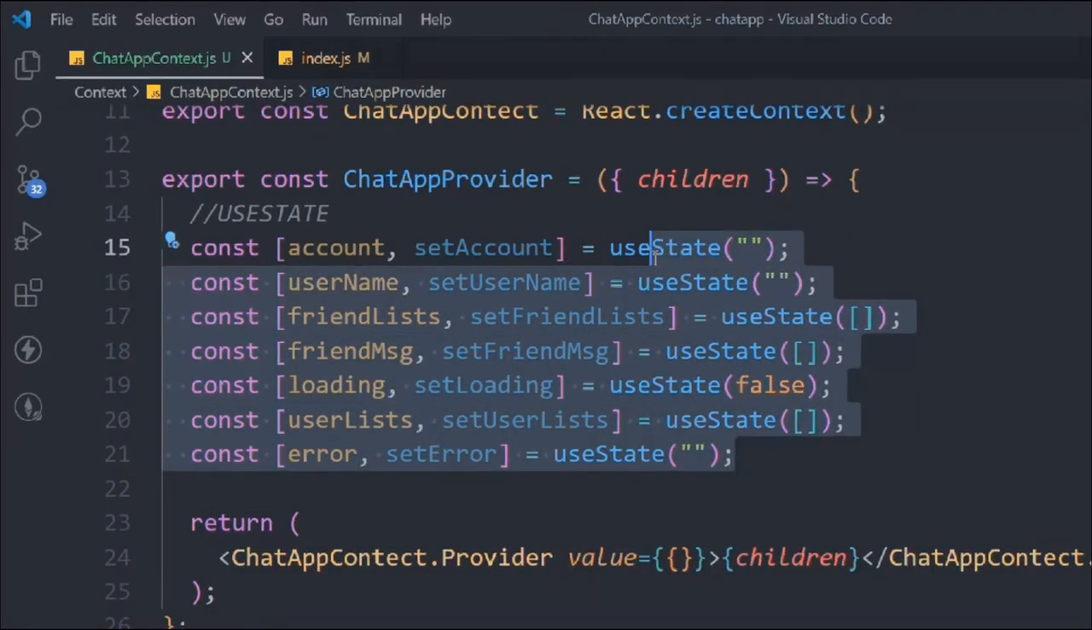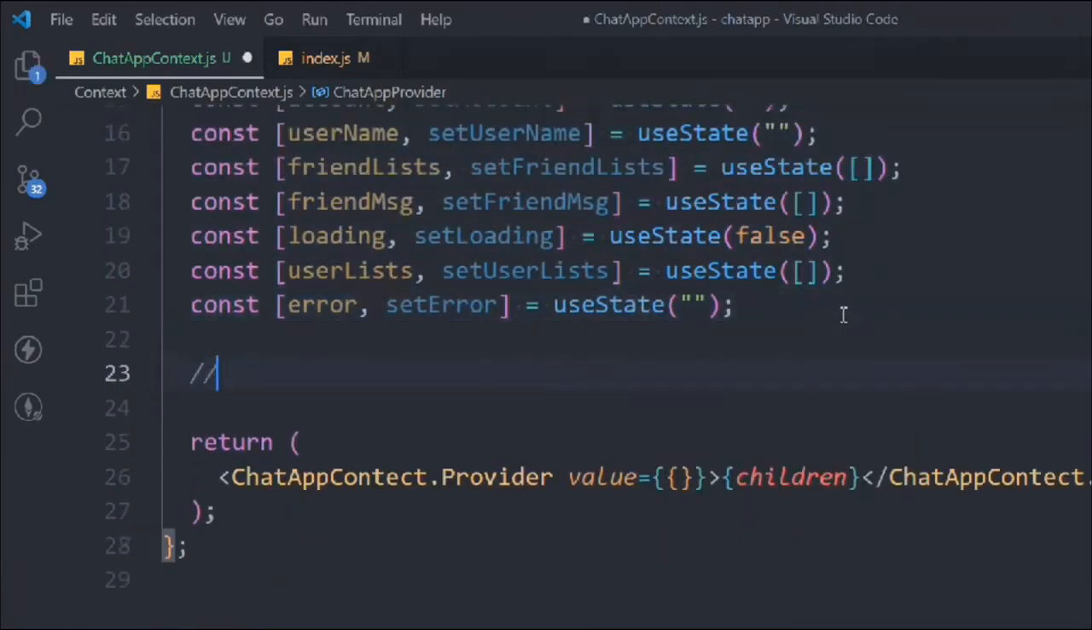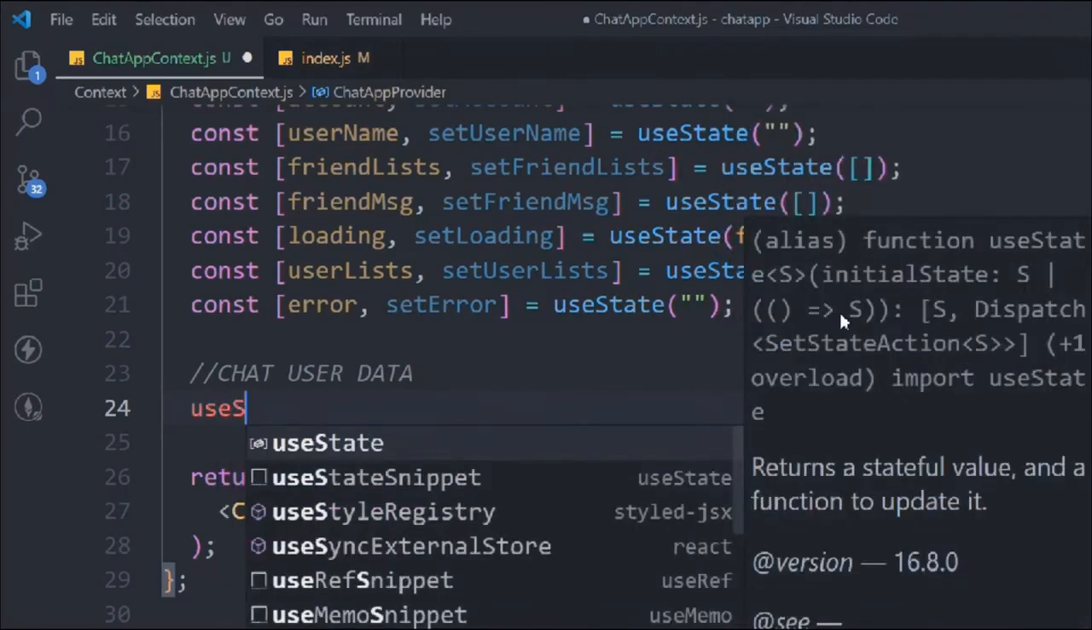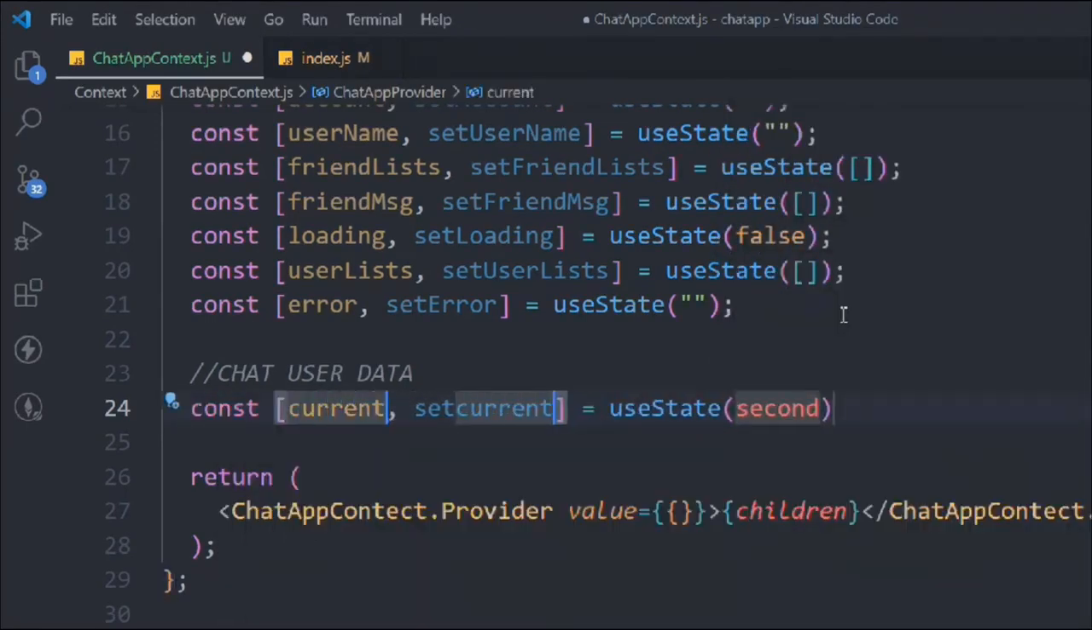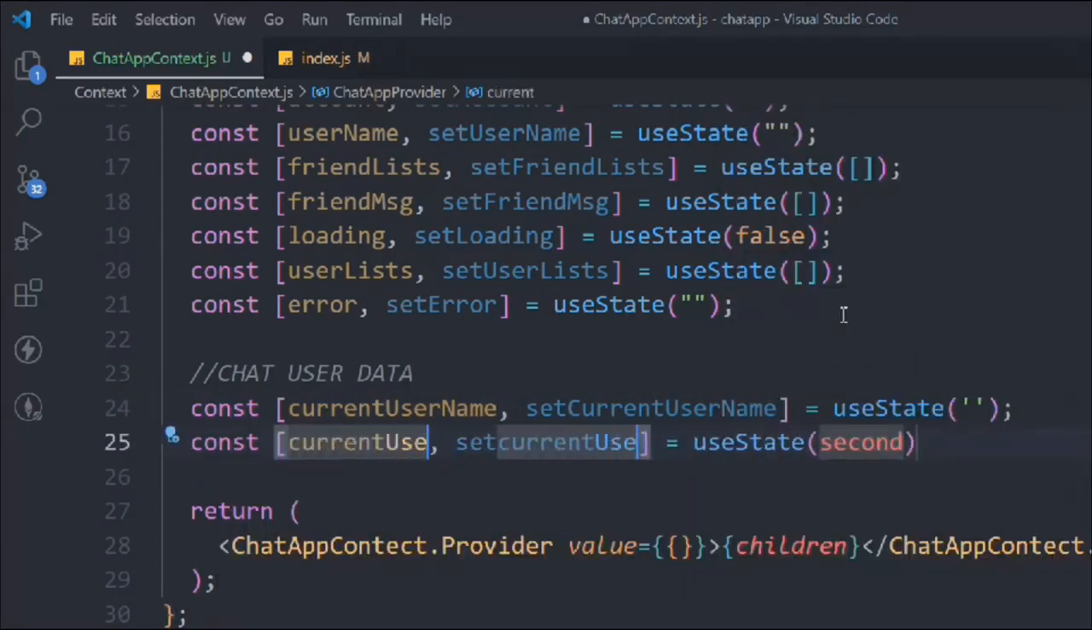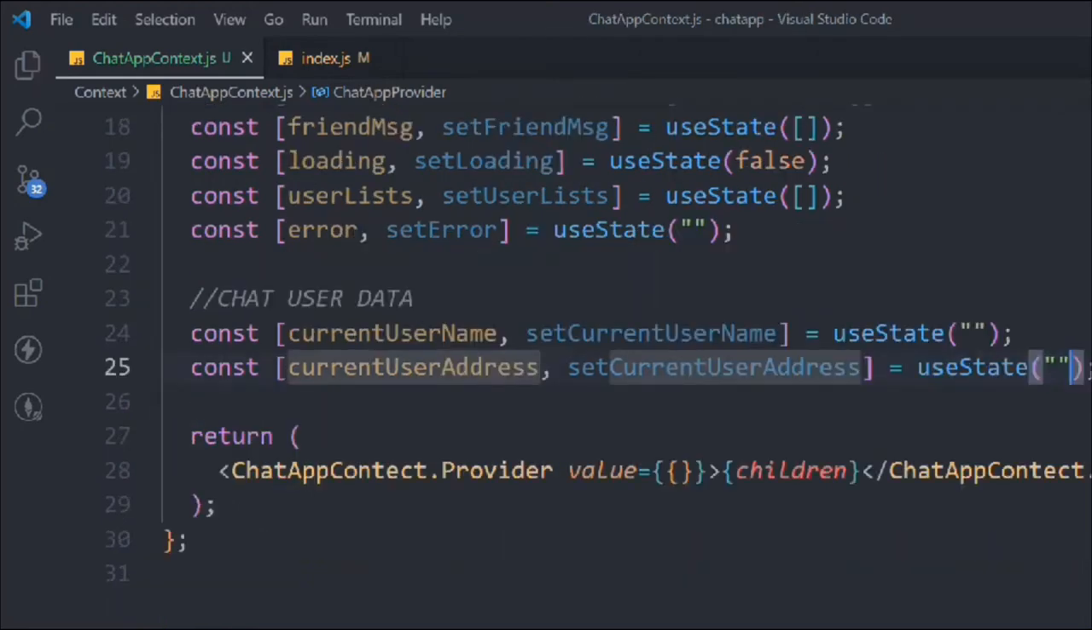Okay, now we have to take one more. Let's come here and we'll take the chat user. Okay, so here I'm going to take two state variables which allow me to display who I'm currently chatting with in this application. Okay, so their name and address I'm going to store. So current user name, and I will take the address as well. So current user address, it would be a string. Okay, and that's what we have here. So these are the user data.